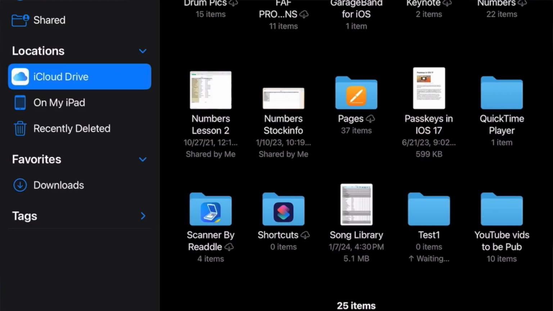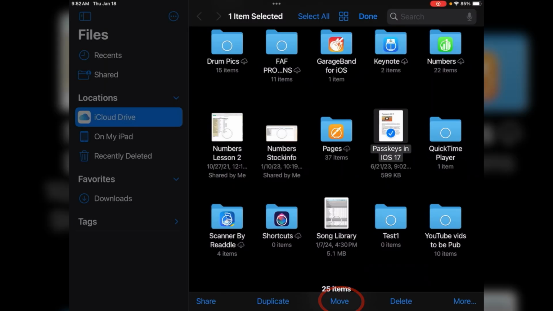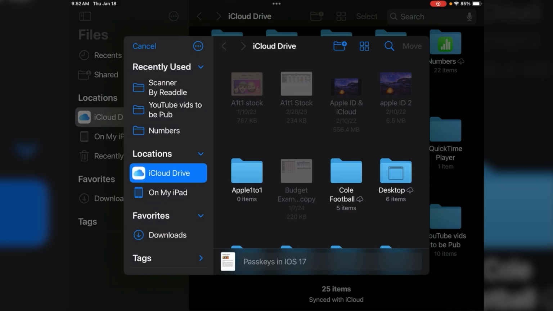Hit done. Then you can select the items you want to put in that folder. You would hit select at the top again next to search. Notice that each item has a circle. So if you tap on an item, you see it has a check mark. Down at the bottom, you have share, duplicate, move, delete, and more. We'll get into more a little bit later. But let's tap on move. Then it says, okay, where do you want to move it?